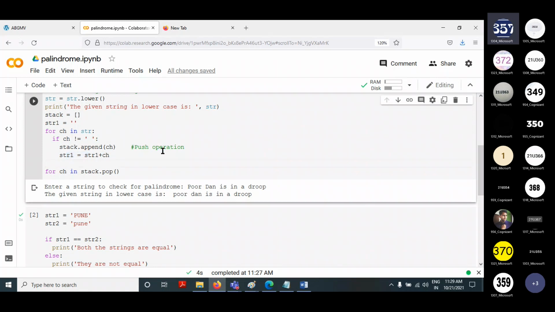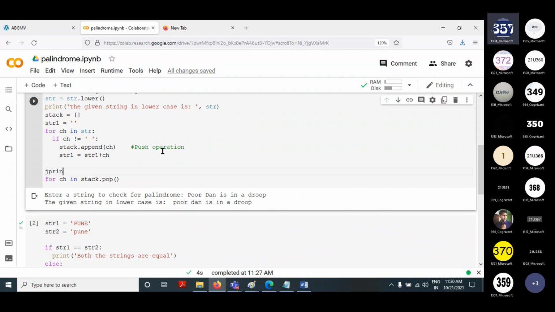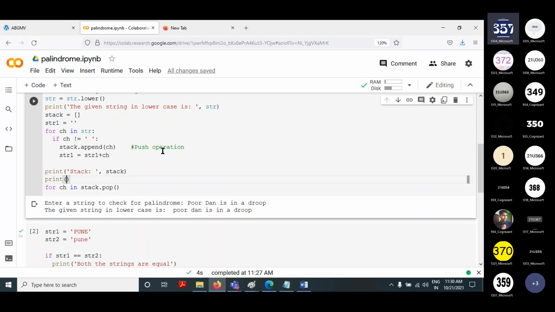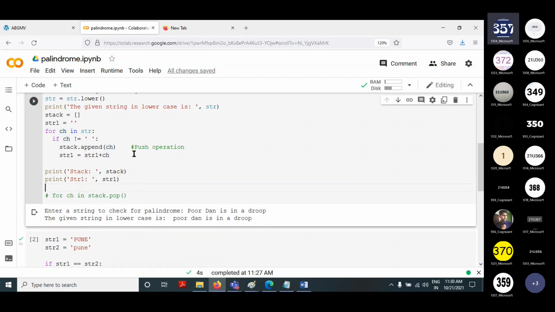Okay, fine, I will show you the output of this. Print, let's see, I'll print the stack, and print the str1. So let us have this commented out. Now let us give this input.